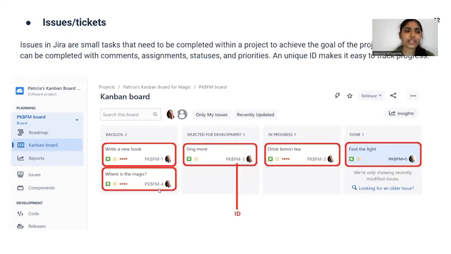And next, coming to the issues. If there are any issues or tickets raised in Jira, they are small tasks that need to be completed within a project to achieve the goal of the project. For this, we can add comments, assignment, status, and priorities, and a unique ID makes it easy to know about these issues and tickets. We can resolve these issues by updating the team members.